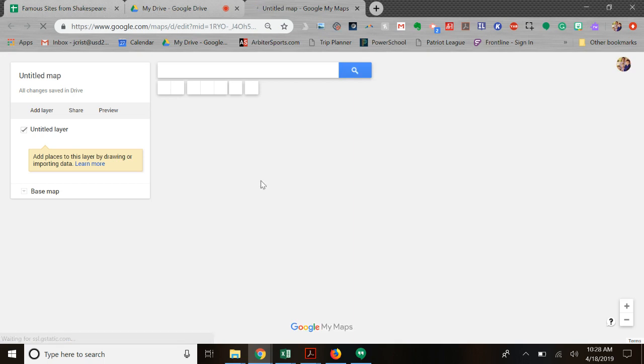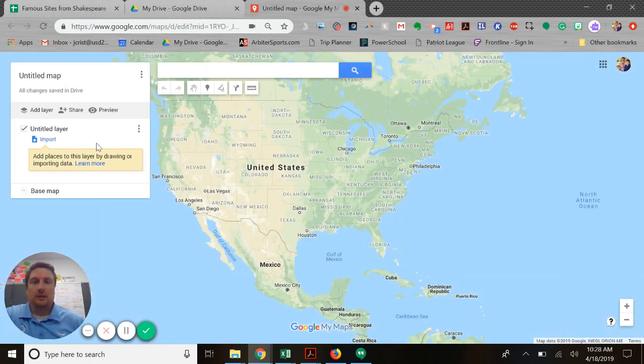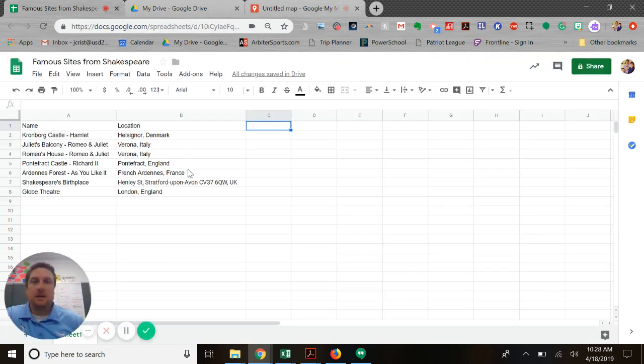And again, Google My Maps is basically a map builder where you can put layers, you can put locations, you can customize it with colors, with videos, that sort of thing. So we'll get that up and running. We'll flip this back over to Sheets.